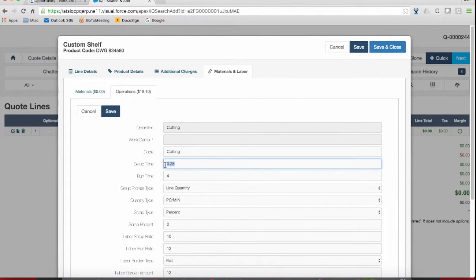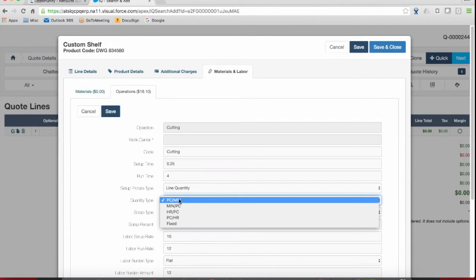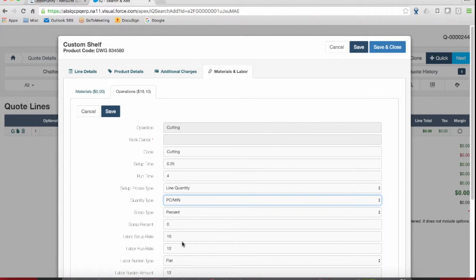And I can get in here and edit any one of those parameters if I wanted to. If I want to change the setup time or the run time, or I want to change the production standard here from pieces per minute to hours per piece, if I want to change labor rates and setup rates, I can easily do that inside of IQ here.